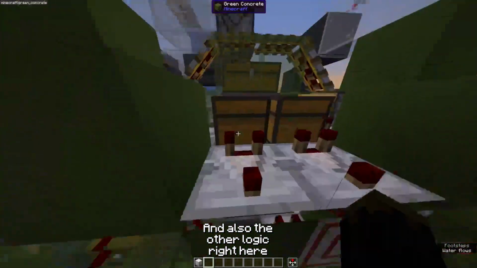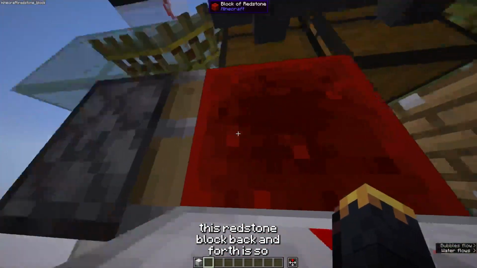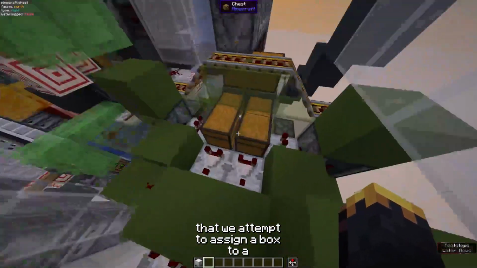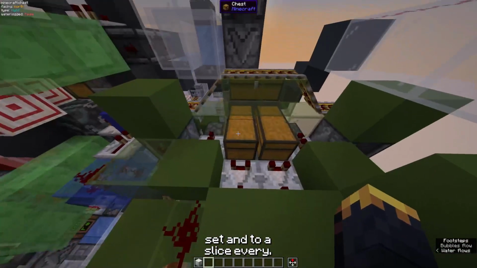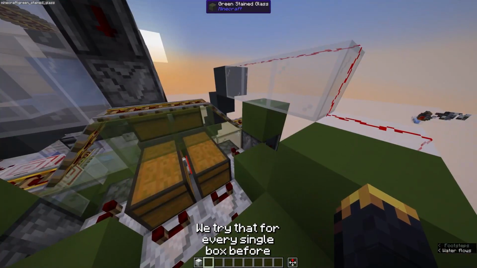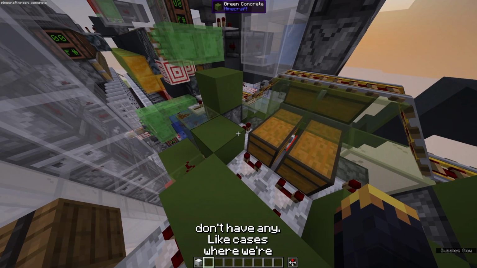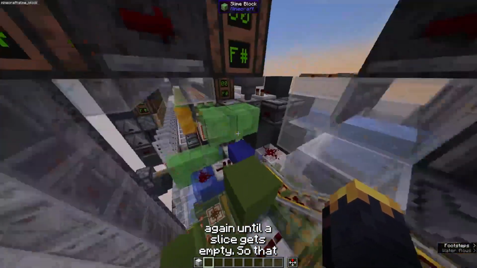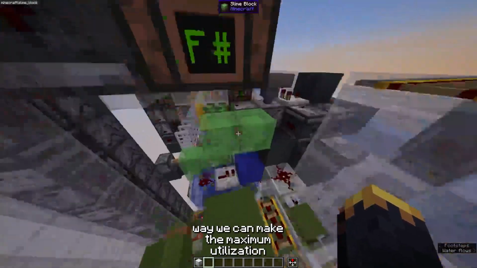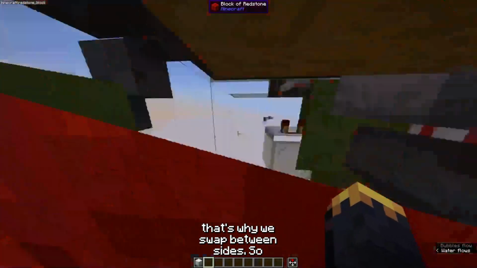And also, the other logic right here for why we're swapping this redstone block back and forth is so that we attempt to assign a box to a set and to a slice, we try that for every single box before trying to repeat any boxes. That way we don't have any cases where we're just repeating the same box over and over again until a slice gets empty. So that way we can make the maximum utilization of this unloader right here. And that's why we swap between sides.